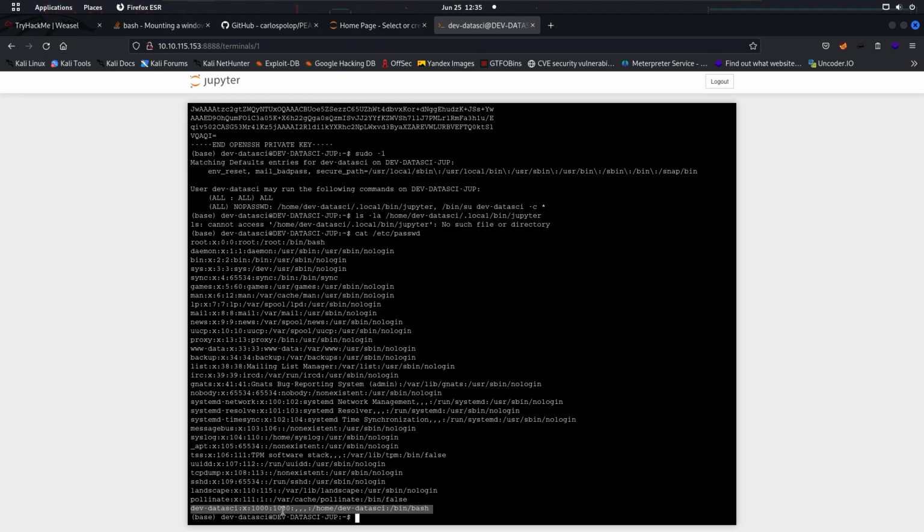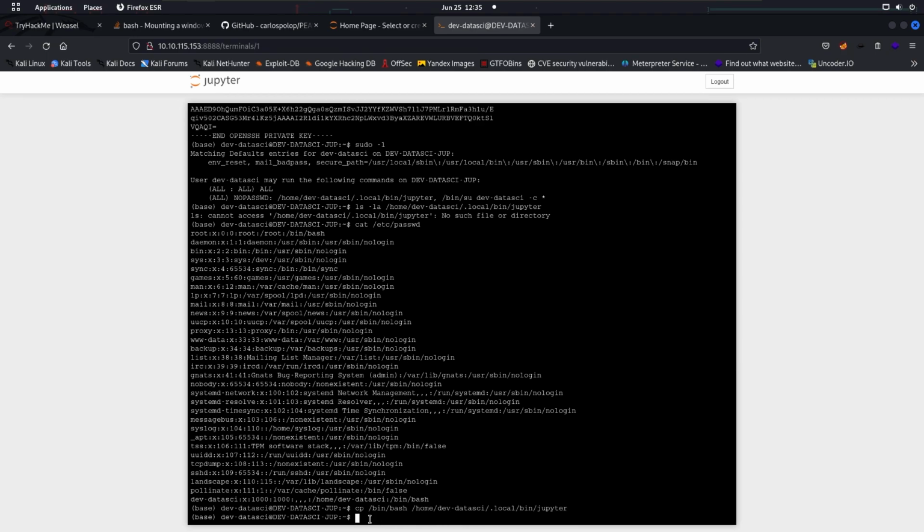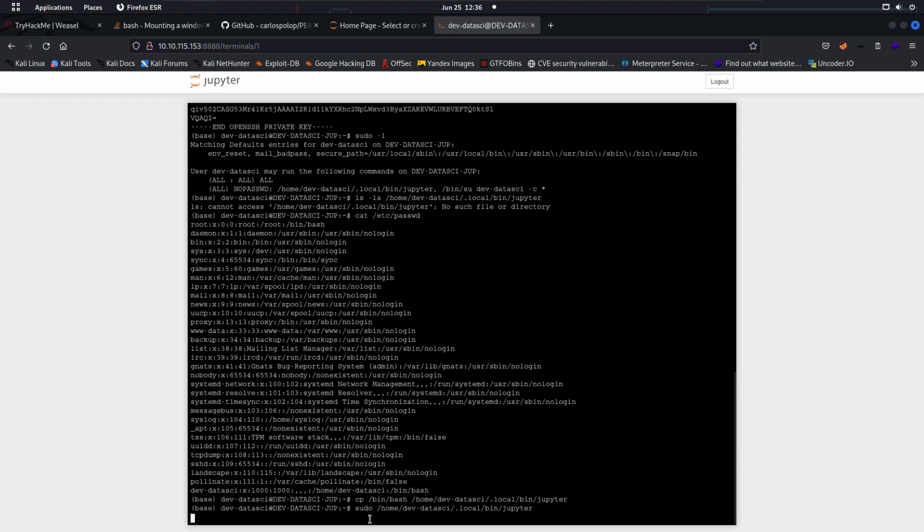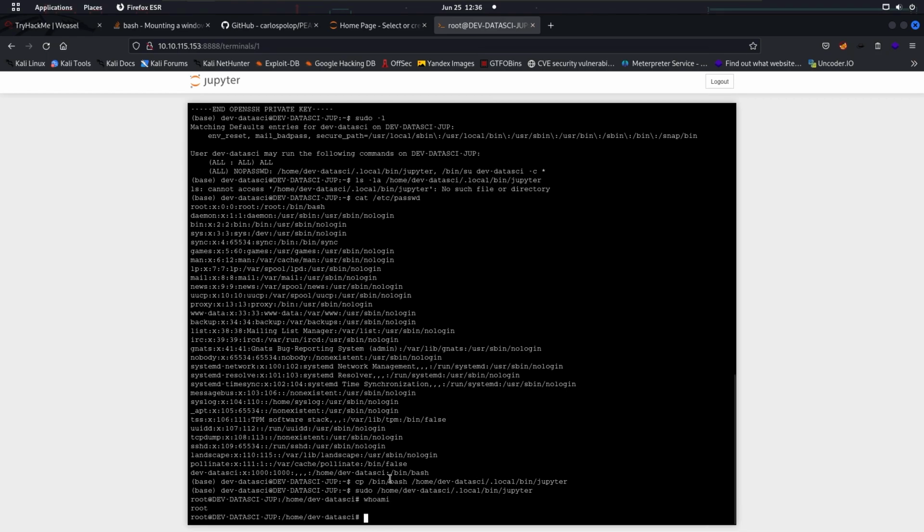Because we are dev-datascience now. Okay, let's try to run bin bash from this location. Okay, let's copy. Okay, we're root now. See, we're root.